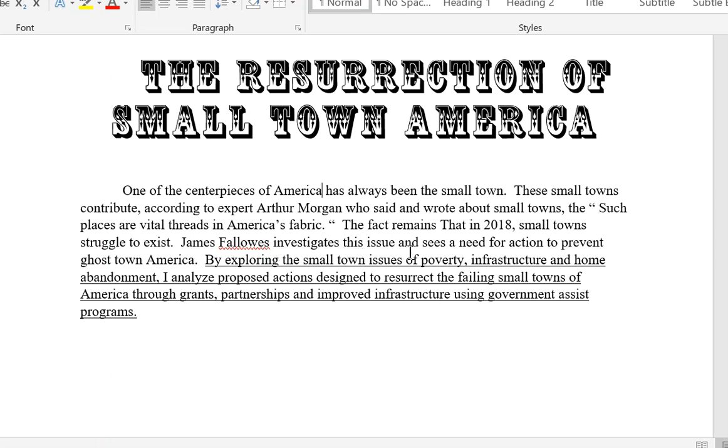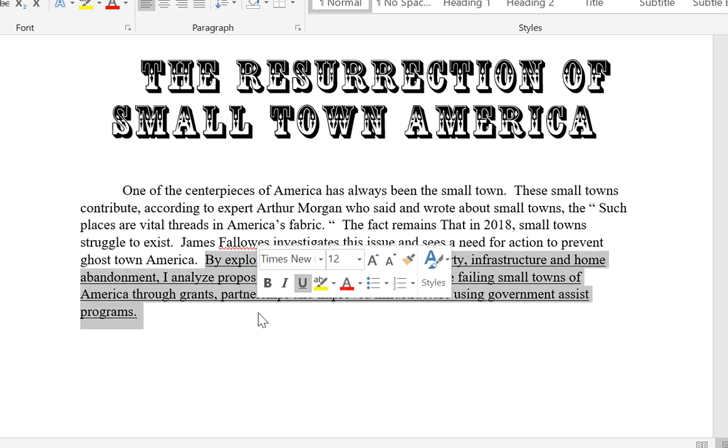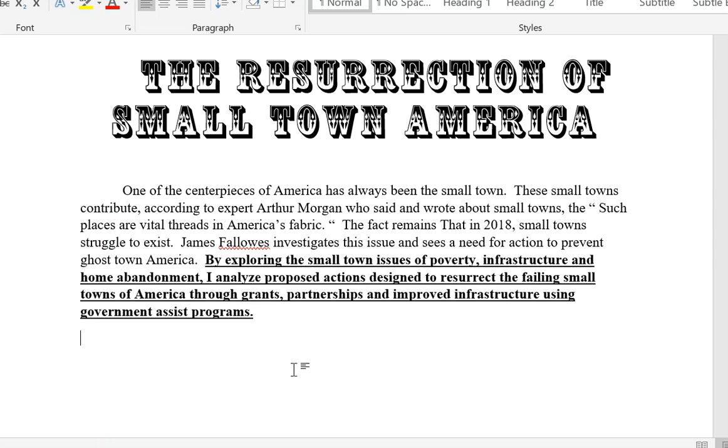James Fallows investigates this issue and sees a need for action to prevent ghost town America. By exploring the small town issues of poverty, infrastructure, and home abandonment, I analyze proposed actions designed to resurrect the failing small towns of America through grants, partnerships, and improved infrastructure using government assist programs. So this highlighted thesis statement tells the reader exactly what I will be doing in this essay using the present tense. I'm going to be looking at the poverty, infrastructure, and home abandonment in a select number of small towns that I have chosen. And then I'm going to look at some of the solutions that have been proposed that have to do with partnerships, grants, and improved infrastructure.